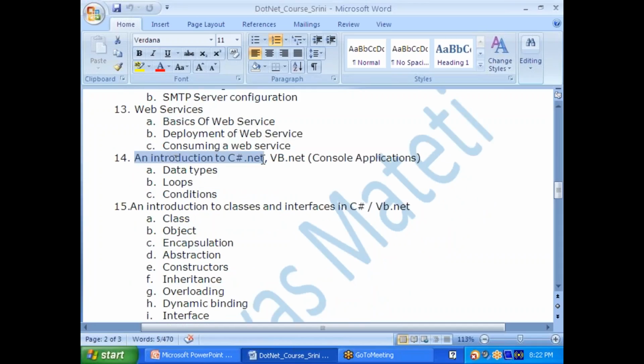Then we'll move on to the code behind class, which is nothing but either a C# or VB.NET class. And in order to discuss this C#.NET and VB.NET class, we will use console applications and data types, loops and conditions.